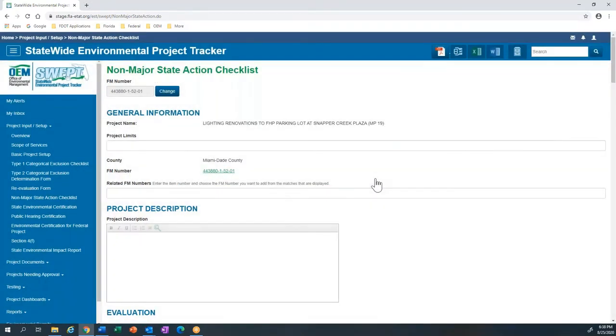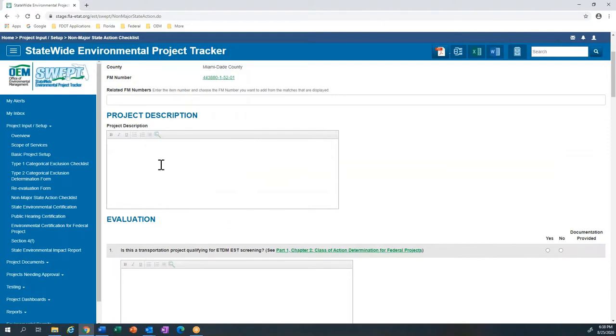It's pulled some information in from the work program, like the name and the county, and I start filling in the rest of the information. First thing it's asking for is the project limits. So I'm going to type that in here. And then it asks for some related FM numbers. I would only use this if there was another project that was associated with this. But in this case, I don't need it, so I can skip that. And next is the project description.